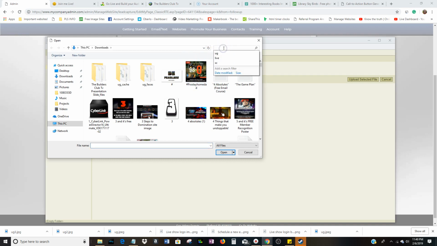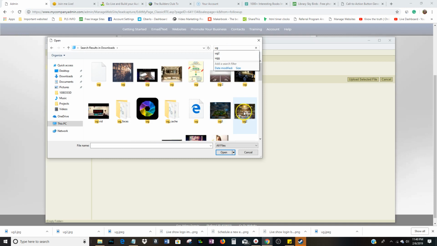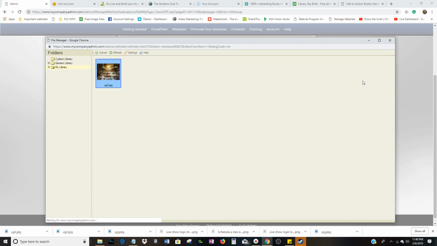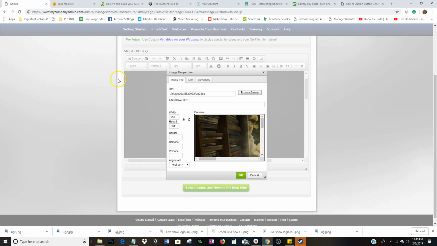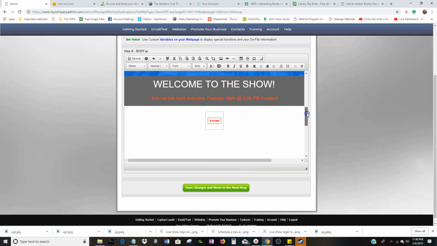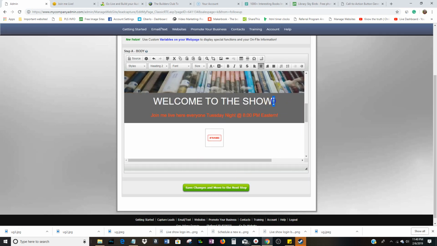So I'm in here. I think I named it UG. It should come up in here somewhere. Here it is right here. I'm going to use this background right here. I'm going to upload the background, and boom, now I've got that in there. Hit OK. Now I've got my background that I want, and now I'm going to put my title here.